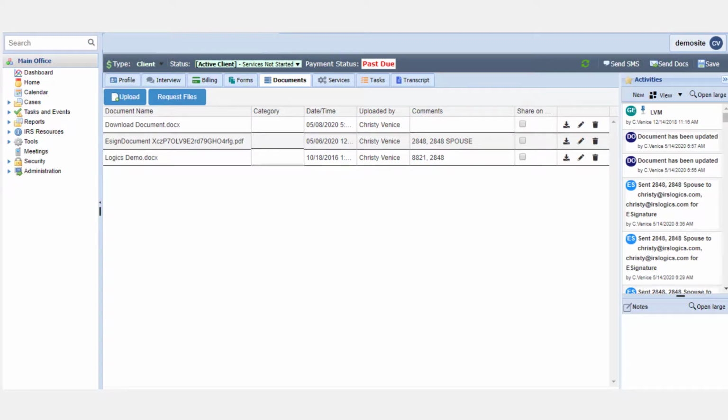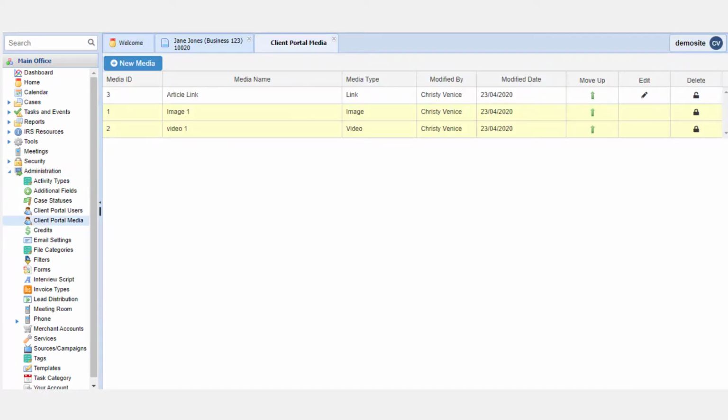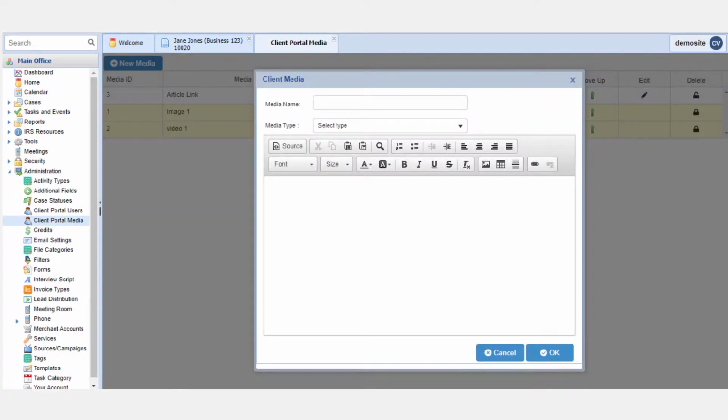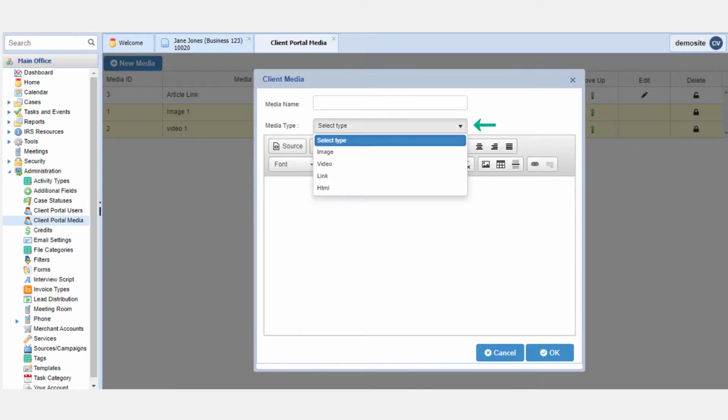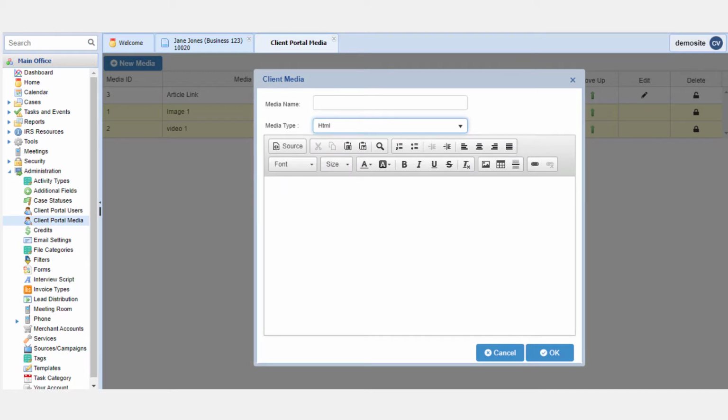Another exciting feature of Logix Client Portal is the ability to share media content. To access your media log, go to the Administration dropdown and click Client Portal Media. To post new media, click New Media. Here, you can post images, such as a company logo, publicly accessible videos, links to articles, or HTML. Under Media Type, just select which type of media you would like to post in the Media Type field, and then add in either the URL for your media or your HTML. Once you've added this information, give your media selection a name in the Media Name field and click OK.